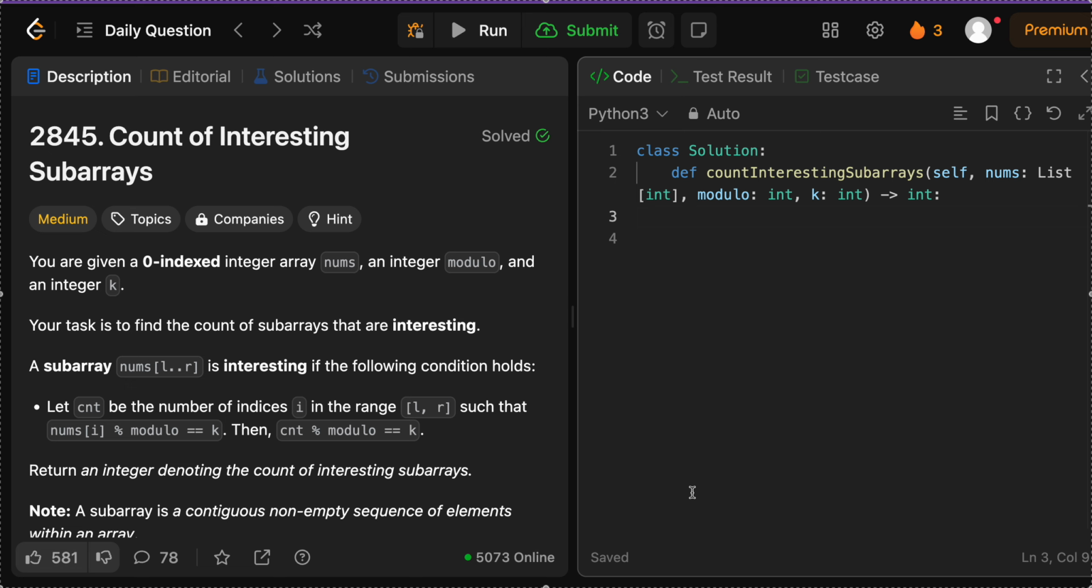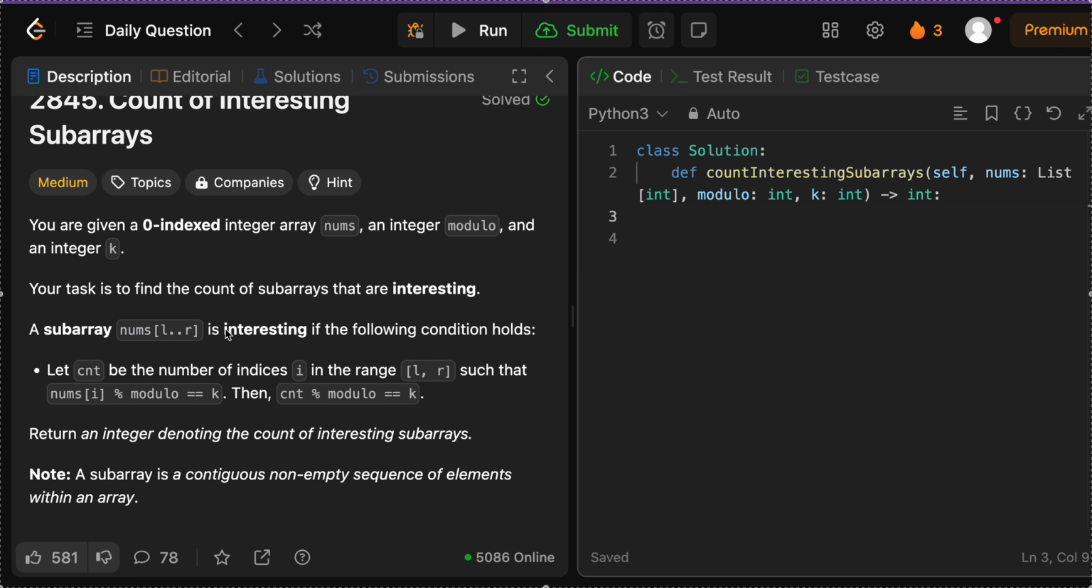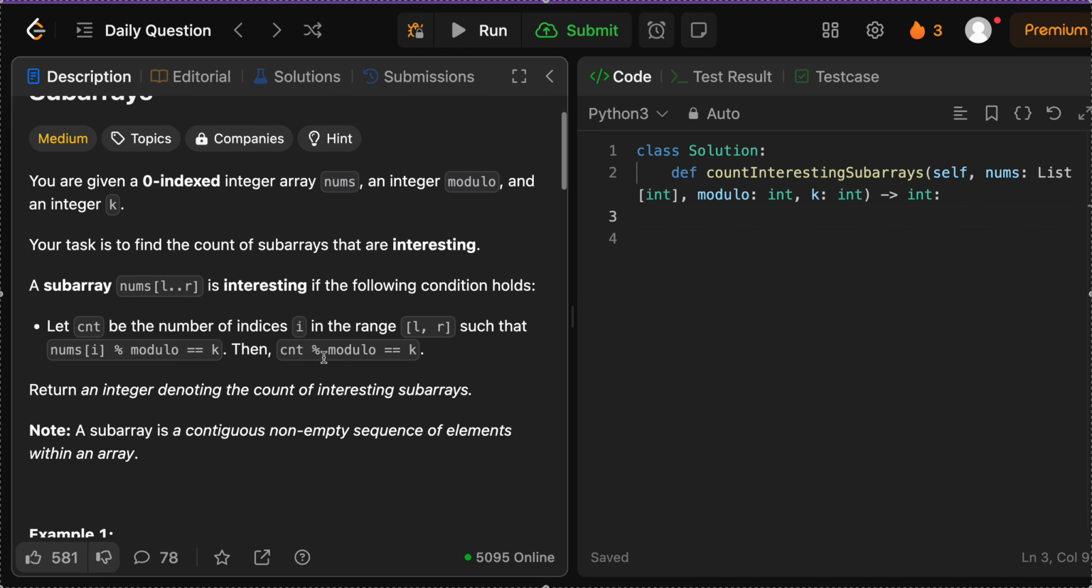A subarray nums from index L up until index R is considered to be interesting if the following condition holds. Let count be the number of indices I in the range from L to R, such that nums at I modulo, or modded by our modulo input integer, is equal to the k value. If that's the case, then count modded by modulo also has to be equal to k.